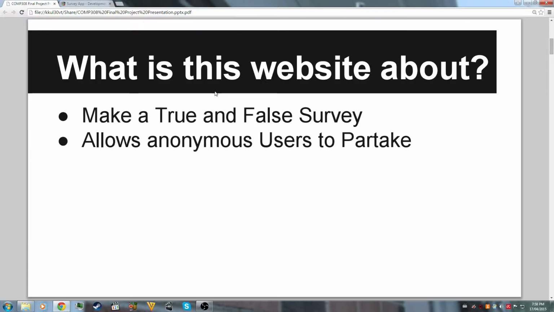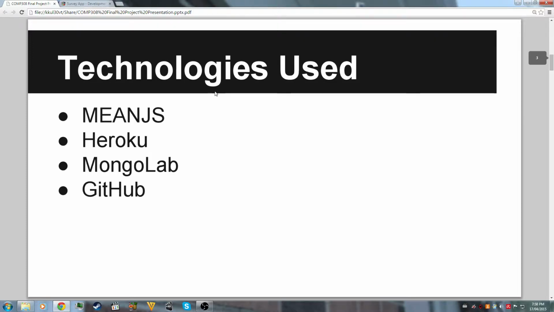So what is this website about? It's basically a site where one can make true and false surveys. It also allows anonymous users to partake in it, so users that are not required to log in in order to do the surveys. But also, users that are logged in can also partake in these surveys as well.